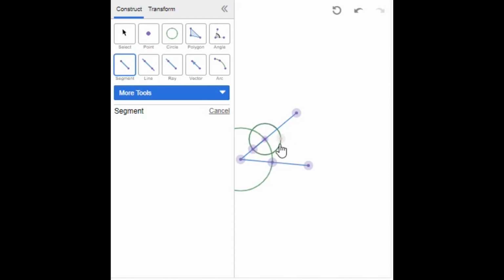Then I can copy that radius onto this one here. So I'm going to go more tools, compass, and I'm going to click on that segment I just created. So now it gives me a circle. And notice the circle is the same size as this one. I'm going to bring it down and place it right here. Just like that. And now I can put a point where they intersect right there.